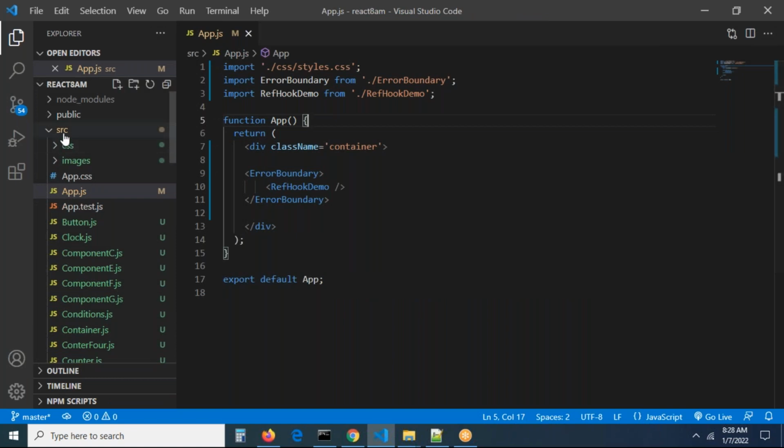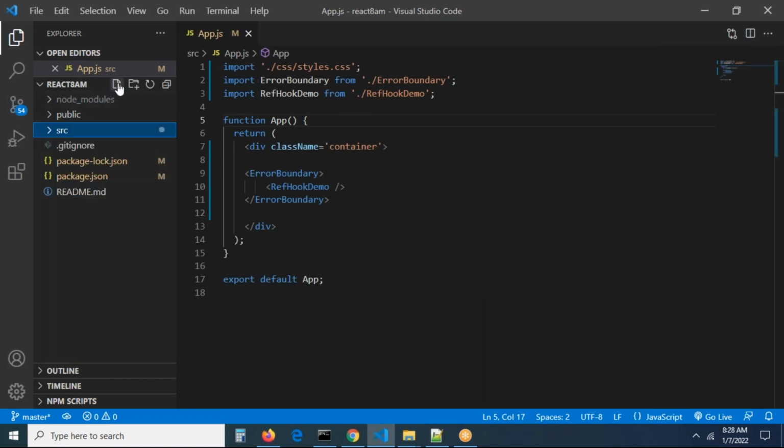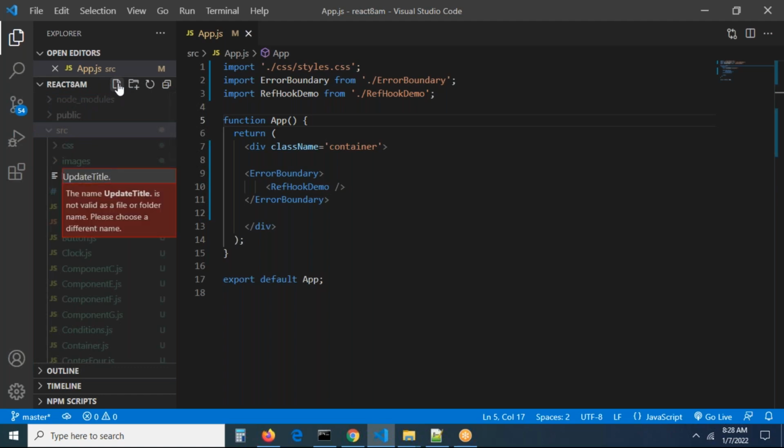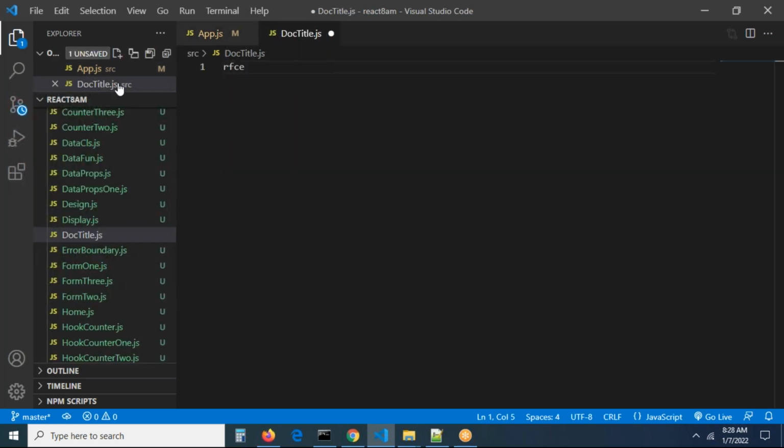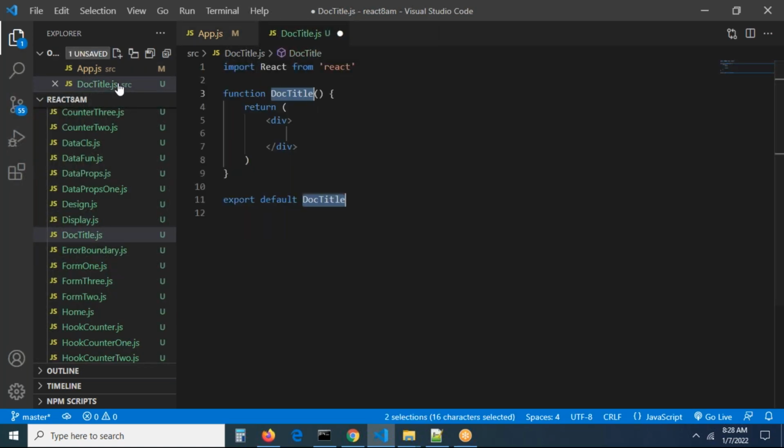Let me create one component. This is going to be update title.js. I'm creating one file. Oh, it is already there. Let us take the hook name as doc title.js. It's going to be RFC, a functional component, right? Here, what I want to do is take a button, open button, close button.